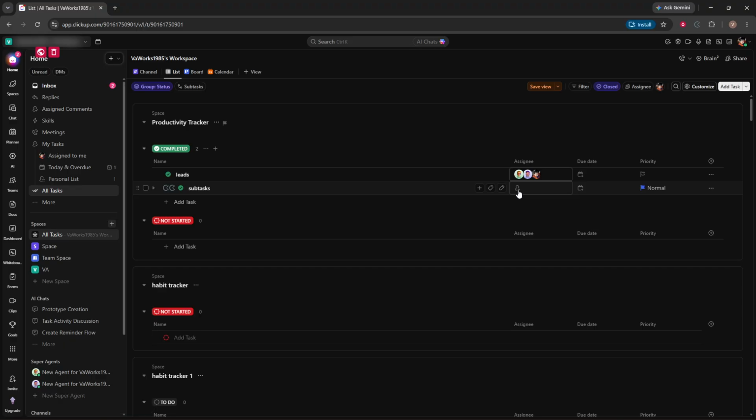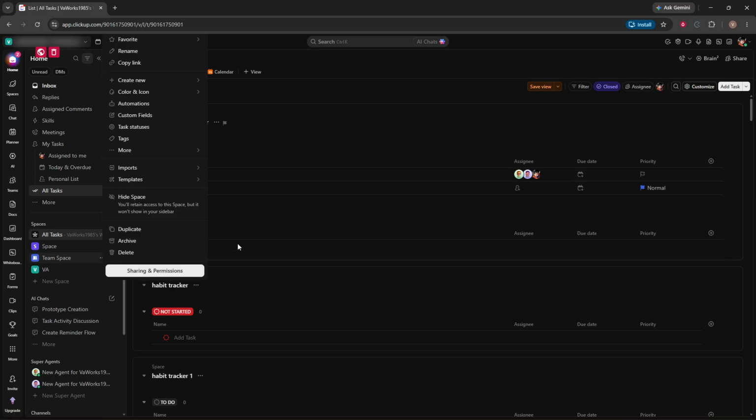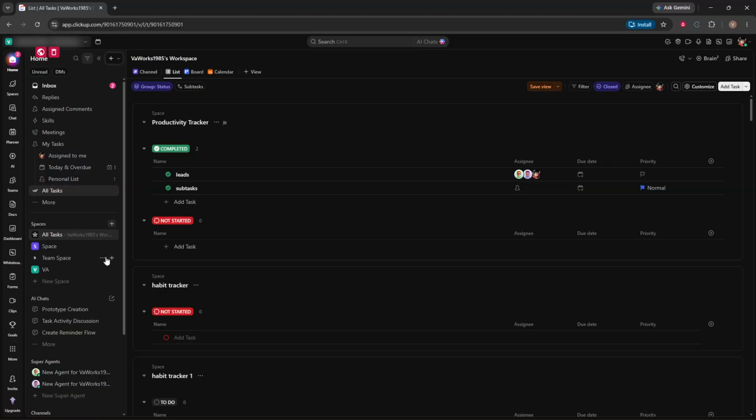Another option is to assign a task while creating it. Click Create Task, enter the task name, then click the avatar icon in the task creation window. From there, select the person you want to assign before saving the task.